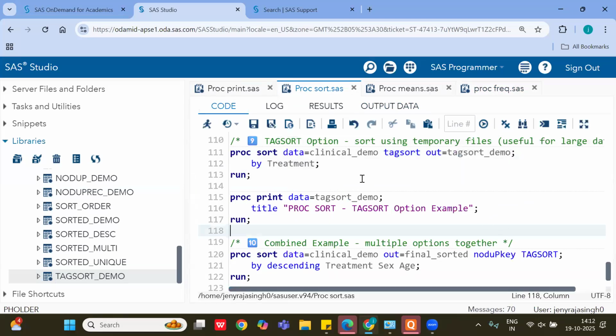Okay. So when you are using the tag sort option, whatever variable we are using in the by statement, it will sort using that variable and store it as a temporary file. I will tell one example.